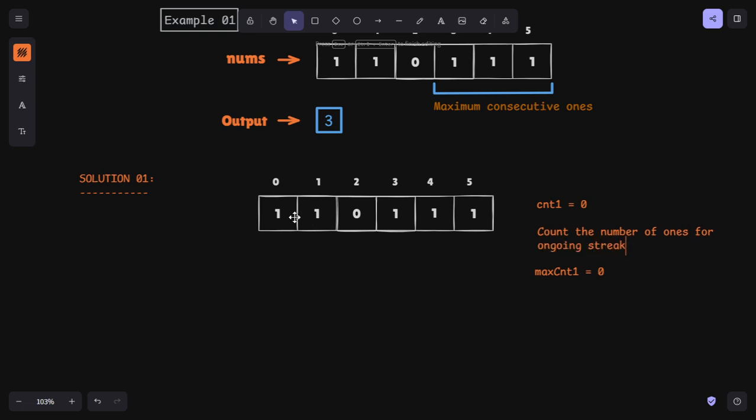It means if we talk about these two consecutive ones, it will firstly count this one, then it will count the second one.